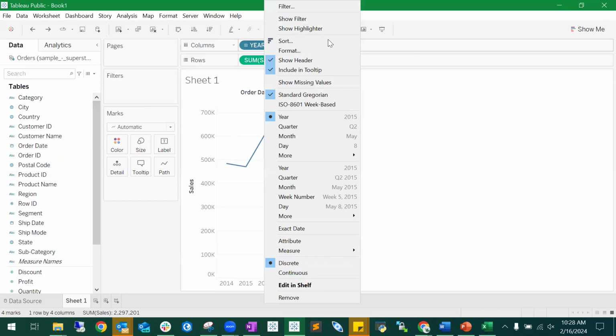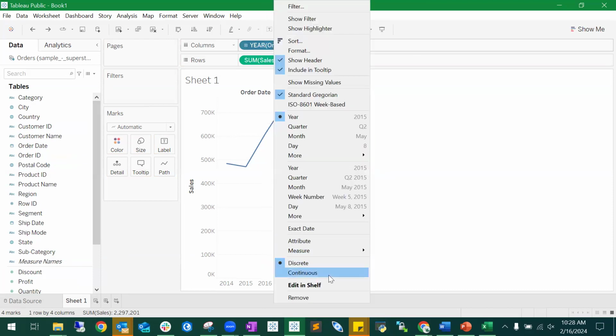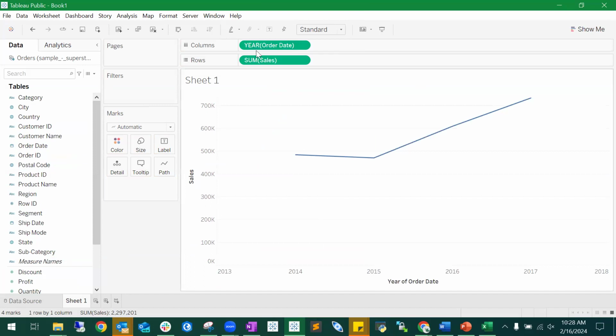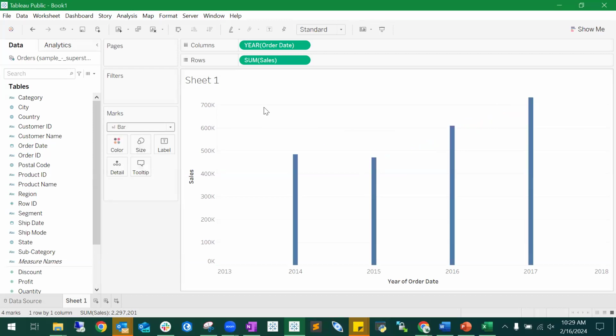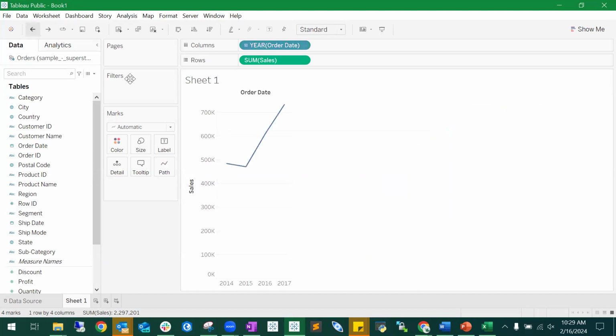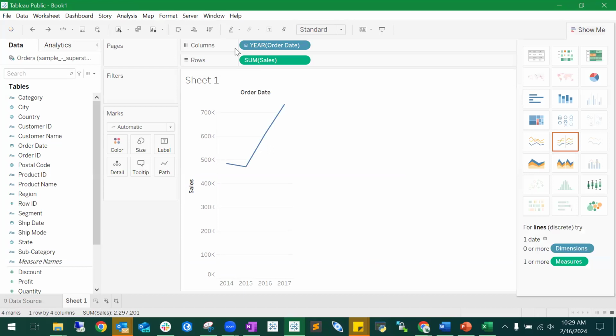I can change it to continuous by right-clicking it, and see it turns green, and it's changing how it looks. Discrete data is usually better for bar graphs than line graphs, so it's trying to turn it into a line graph or a bar graph, excuse me. So it's important to keep track of the colors of your pills on top, if you want to use this Show Me button, which is a shortcut way to change your visualization.